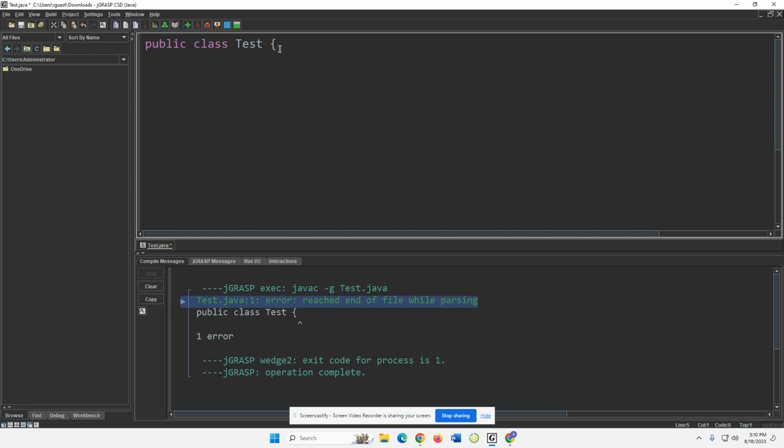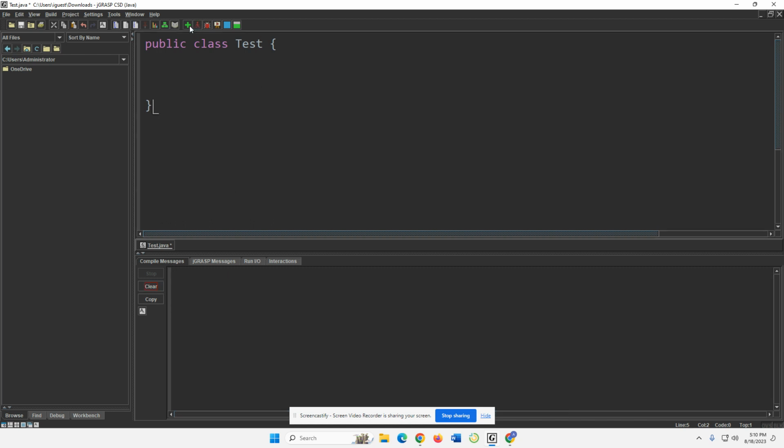We'll talk more about curly braces and why they're useful, but always assume that you always need an opening curly brace and a closing curly brace. And so that's just that. And if I recompile it, we can see it compiled perfectly.